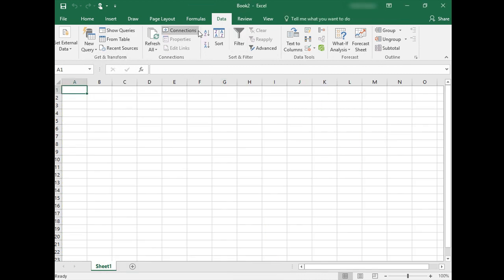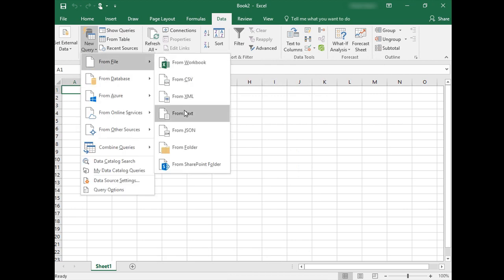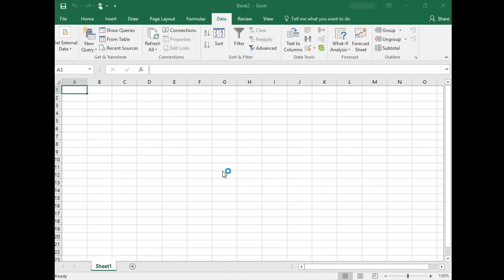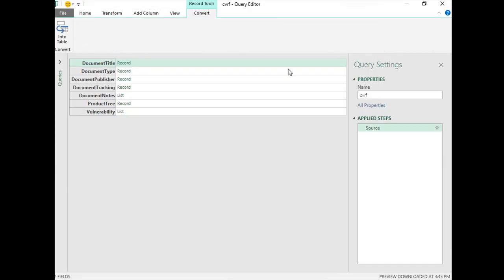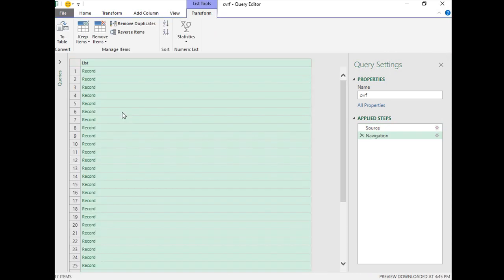First, import the CVRF document in JSON format into Excel. Click the list next to Vulnerability in the query editor. When the list is displayed, click Convert to a table.